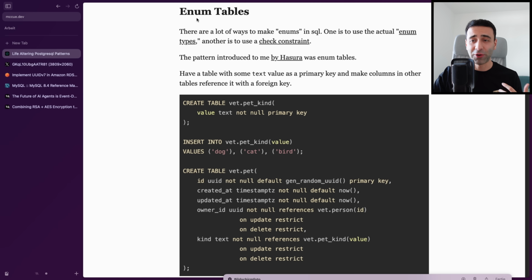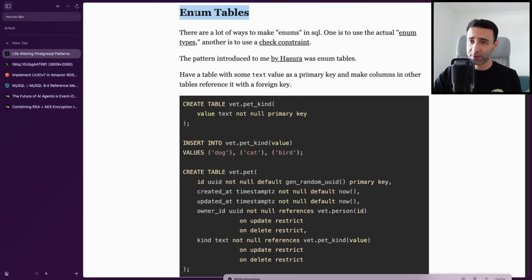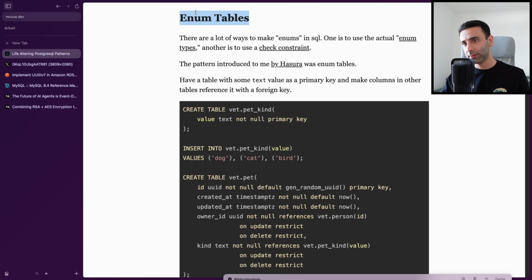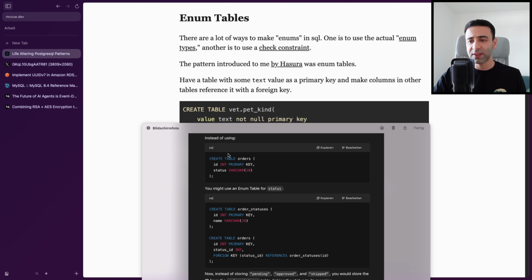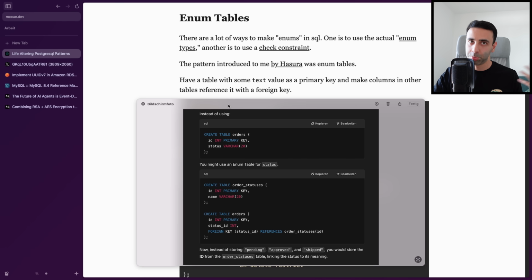Enum table, another interesting concept. We all know enums in the field of programming, but there are also enum tables in databases. Well, let me show you an example. Actually, I created it with ChatGPT, which looks simpler. So instead of doing this, which is create table orders with an ID, which is a primary key integer, and status, which is the enum value, so to say, you can actually create a table called order statuses and then have a name, which is again varchar.